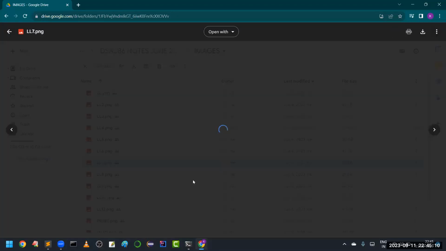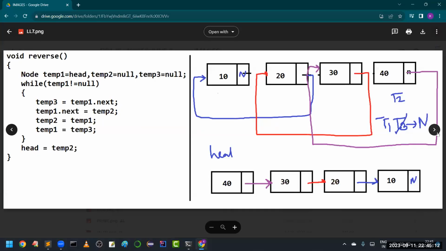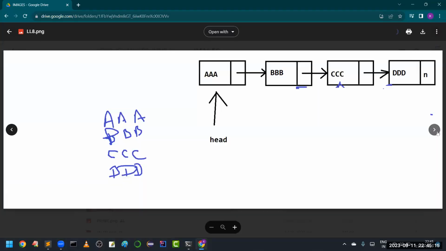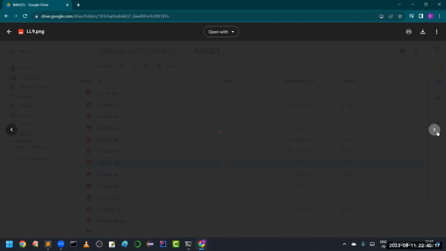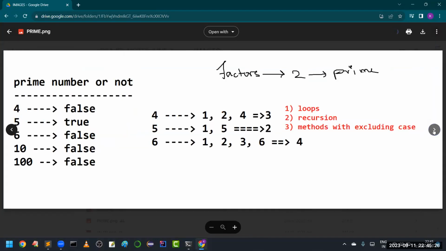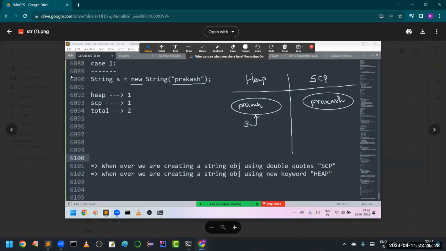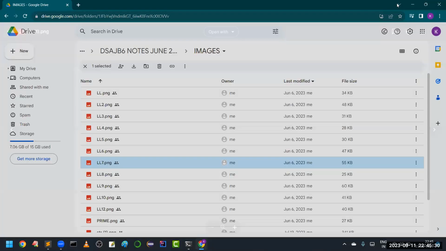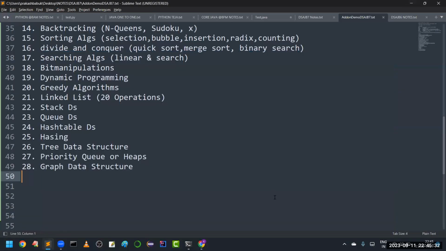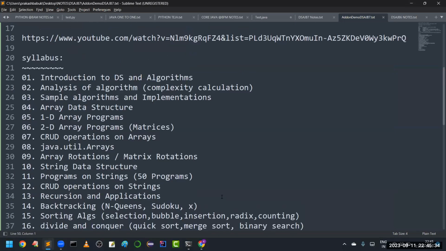You can see linked list related diagrams are there: how you are going to break the chain, and how you are going to combine it. In detail, I'm going to take screenshots of these and upload them. Whenever you are watching the video, you will get more clarity on this. This is what we have, sir: a total of 20 topics we are going to discuss in depth. Hope you people got a very clear idea.